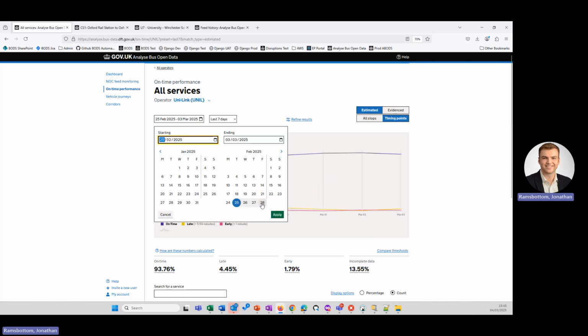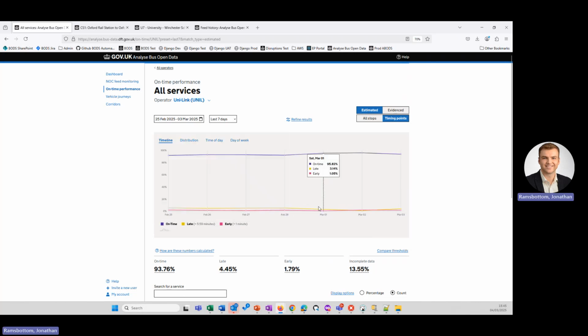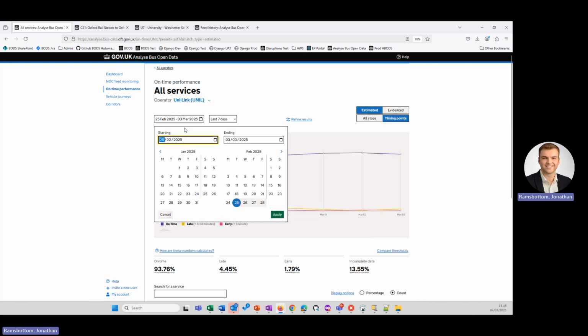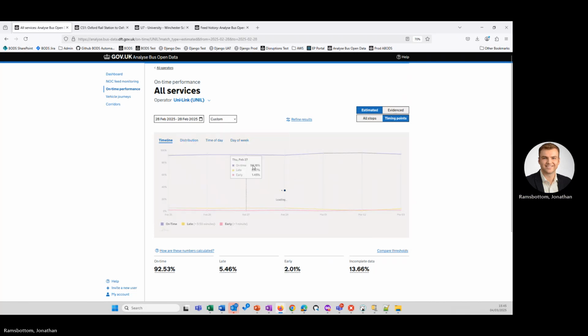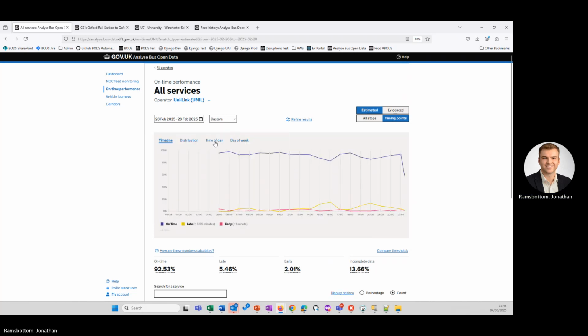Then what I can do is select specifically the 28th, and I can see the performance across the day. So I know that around 3 o'clock, 4 o'clock, the on time decreases and the lates start to increase. And then I can jump into my specific vehicle journeys to see what was happening around that time.